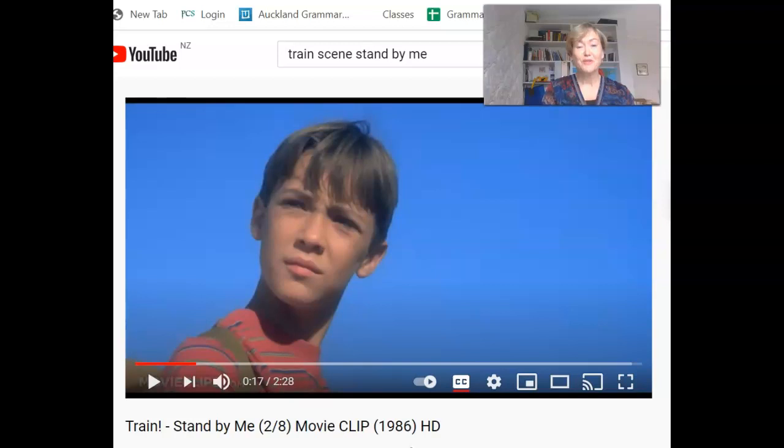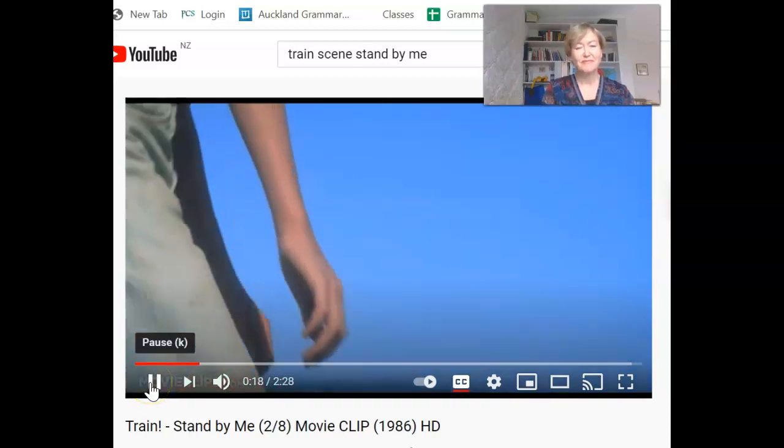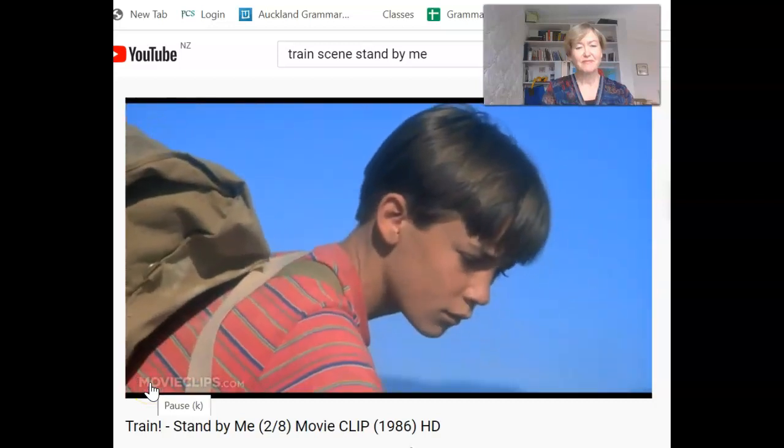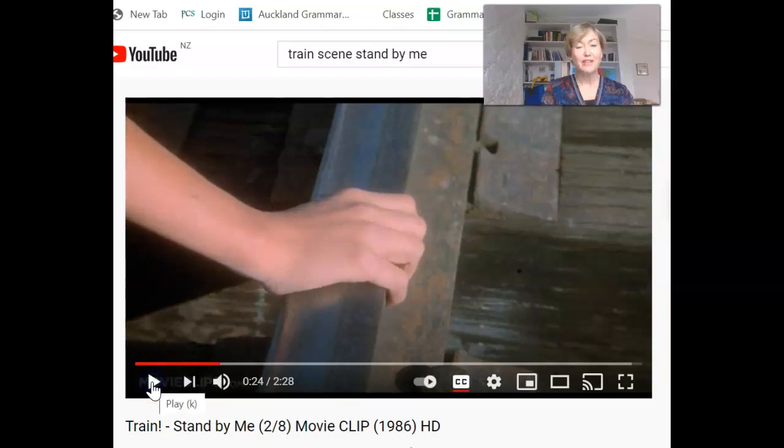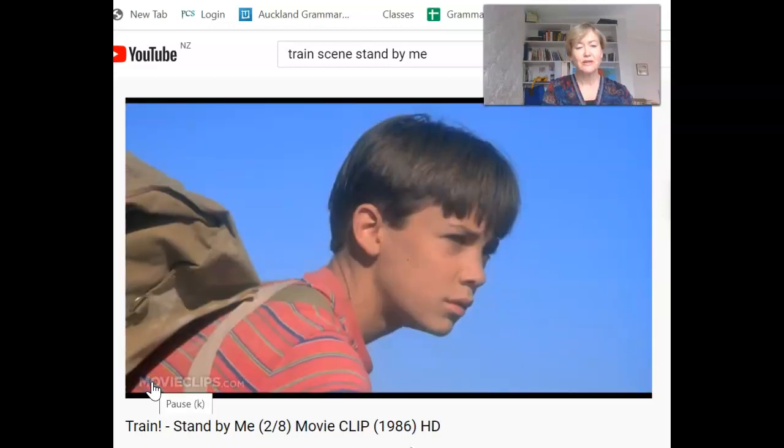So this shot is similar to the one we talked about yesterday, where we're having a close-up on Gordy's face. We can see that he's a bit anxious about what might be coming. They've already discussed that the train might be coming. And here we have an extreme close-up on an object, on a hand on the rail to show us what Gordy is up to. He's testing to see if the train is coming.